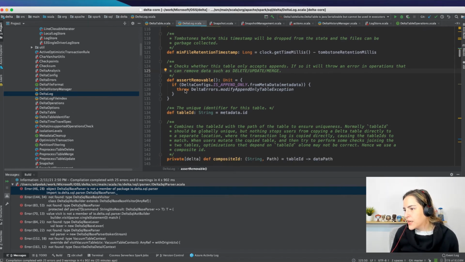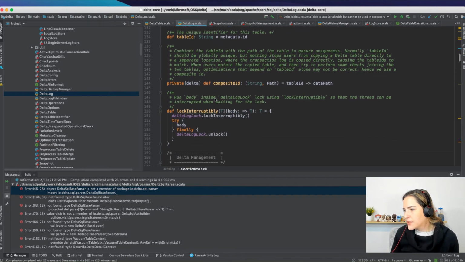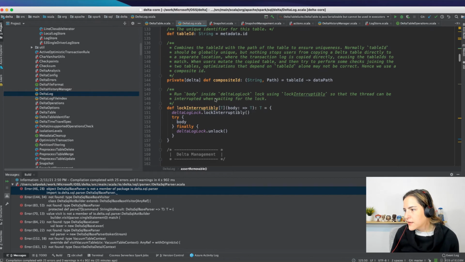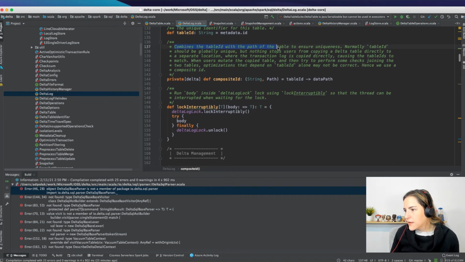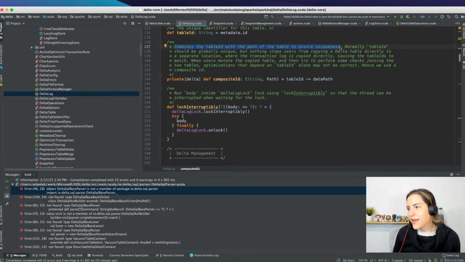Alright. Assert removal. This is nice. Composite ID. Combine the table ID with the path of the table to ensure uniqueness. Now it makes more sense that this is random, because what are the chances that when I combine the table path and the table ID that I'm getting the metadata ID, there will be a collision? This is less likely, and so this makes much more sense. Normally table ID should be globally unique.